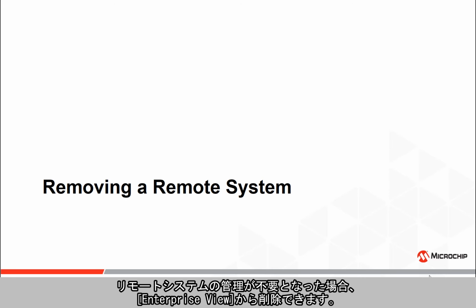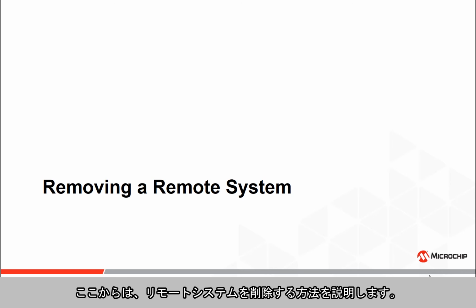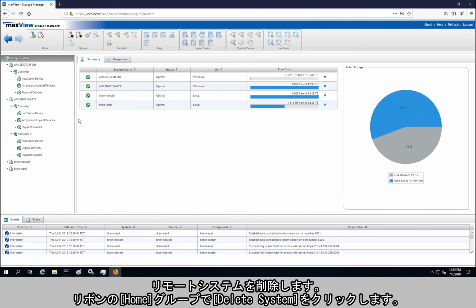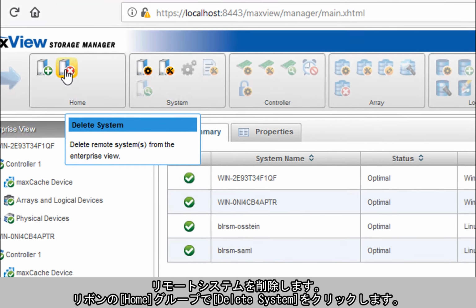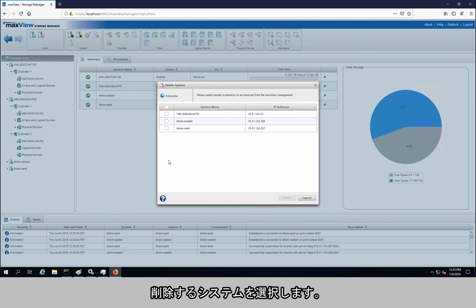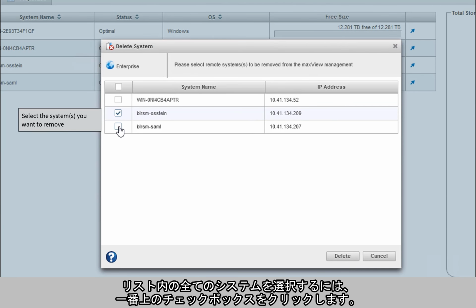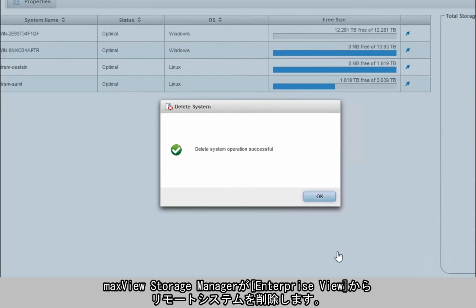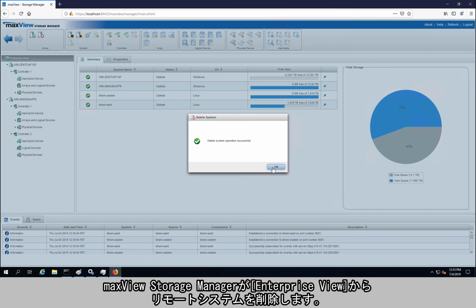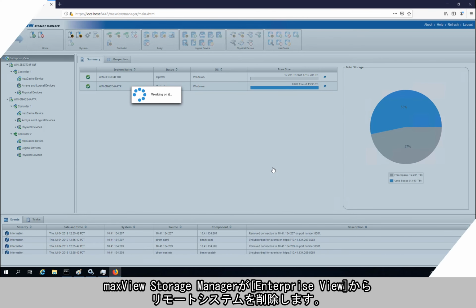If you no longer want to manage a remote system, you can also remove it from the Enterprise View. The following instructions show how to remove a remote system. To remove a remote system, on the ribbon in the Home group, click Delete System. Select the system you want to remove. To select all systems in the list, click the checkbox at the top of the window. Click Delete. maxView Storage Manager removes the remote system from the Enterprise View.